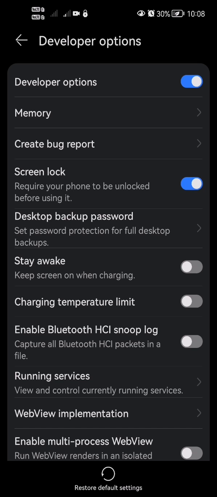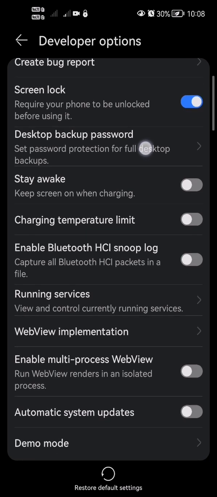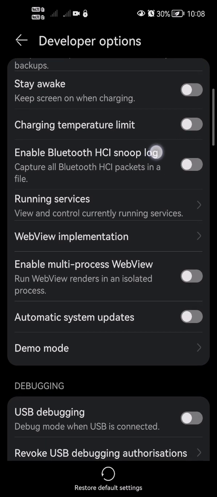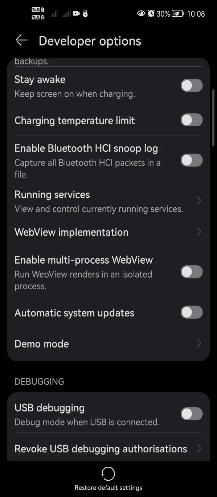So from here, what you are going to want to do is scroll down right above Demo mode. If you can see that, you will see Automatic system update. All you have to do is turn the slider on, and there you have it. Now your phone will automatically update as soon as the update is out.